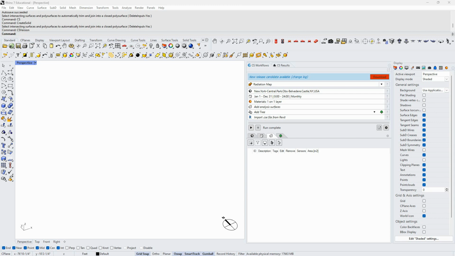Hey, I wanted to do a follow-up video to the week 3 class. In one of the sections, we had a glitch in the radiation map workflow for a couple of minutes, and I wanted to go over that.